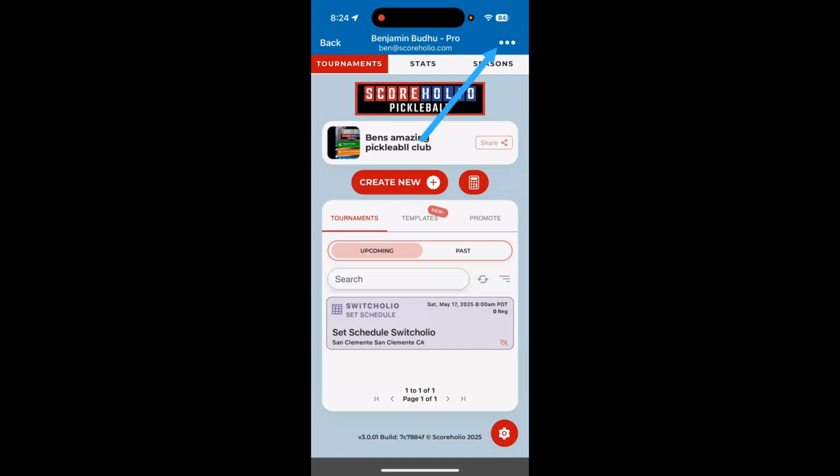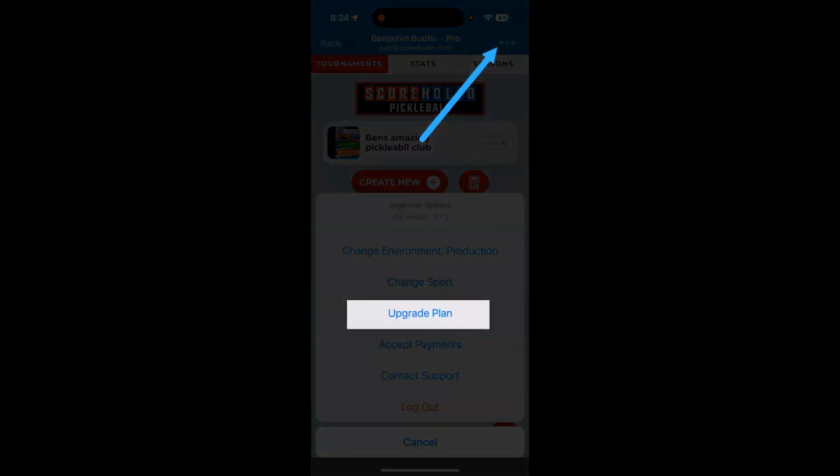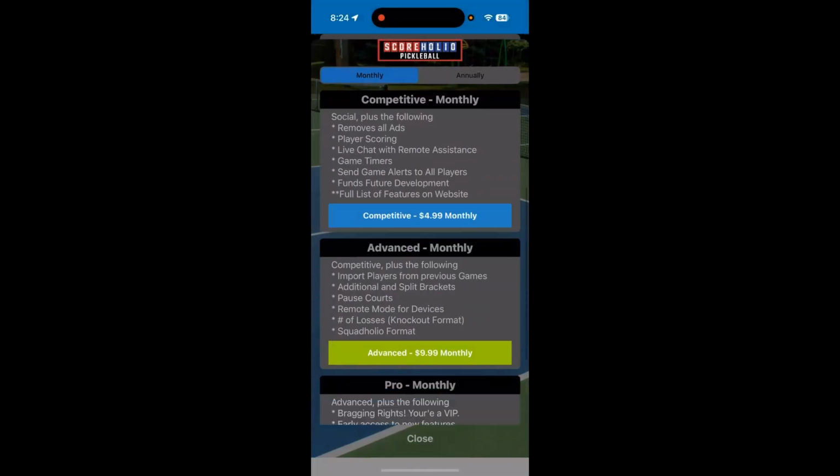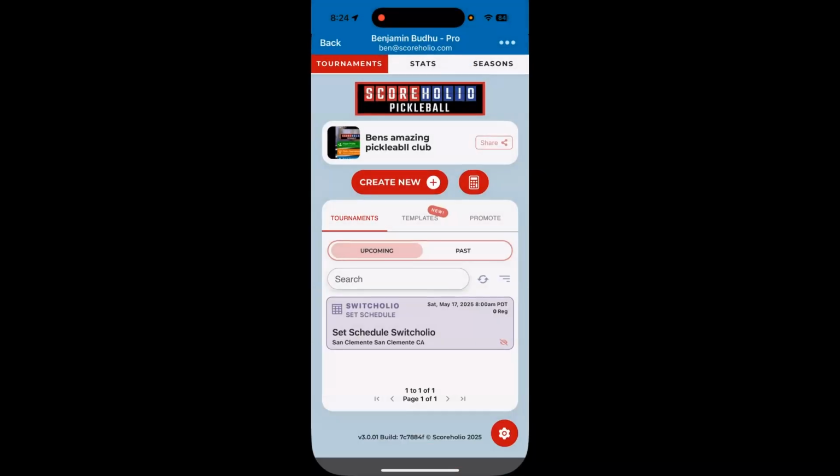And if you ever want to see our subscription levels, you can click on the top right and click Upgrade Plan and go ahead and check out all of our different subscription levels and find one that works for you. You can run unlimited tournaments on the free version, but if you do want player scoring, which is a really good one where players can score from their own devices, you will need Competitive, which is about $5 a month or $50 for the year.